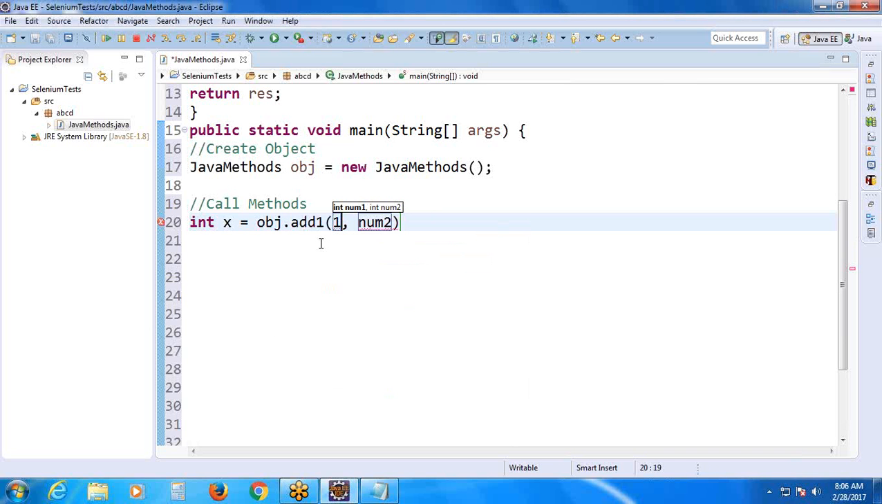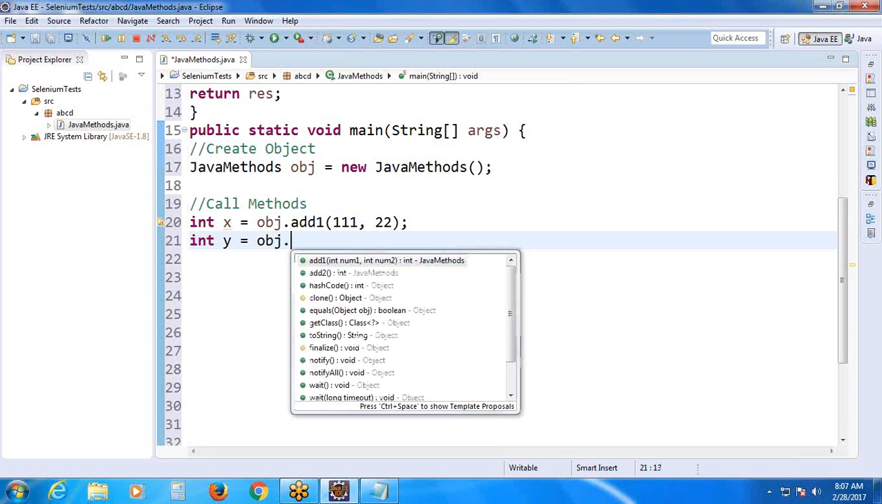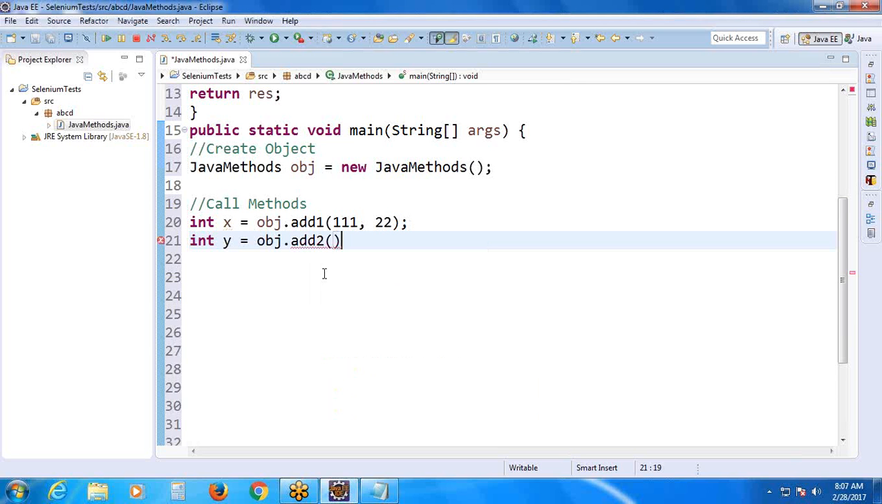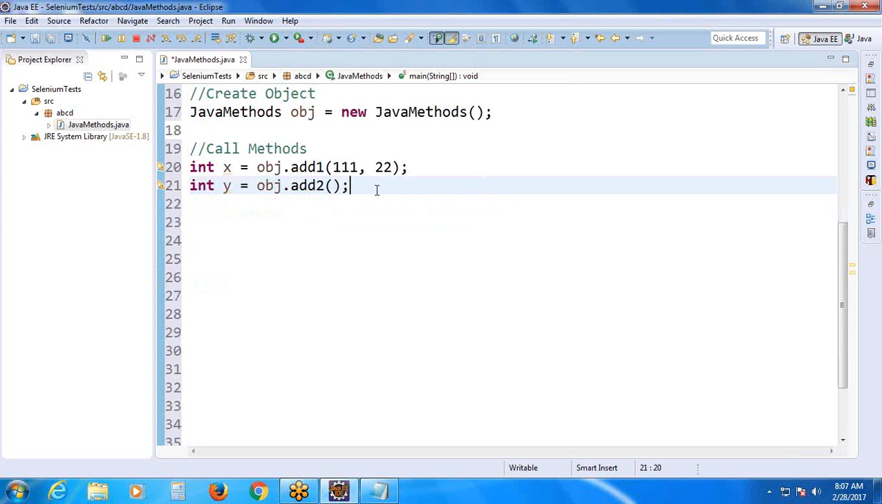num1, suppose 1, num2, suppose 2, semicolon. Next, suppose int y equal to obj dot add two, no parameters. Anyhow, we used fixed values num1 10, num2 20. If you call this method 10 times, same value. If you call add one, you can use different values.